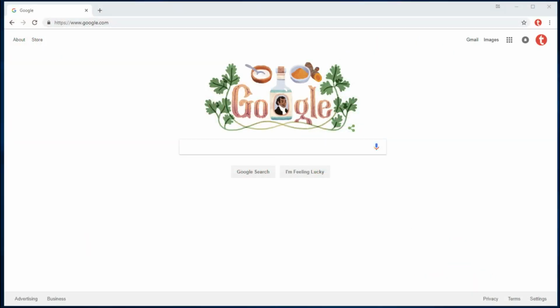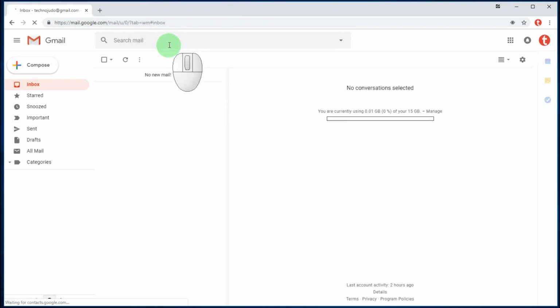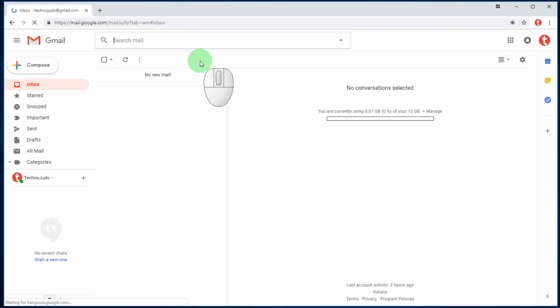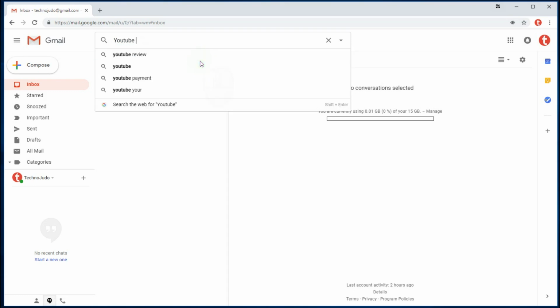Typically, if I wanted to perform a search on a website, I would need to navigate to the website, click the search box, type what I'm searching for, and then hit enter. Take Gmail, for example. To search my email, I'll open Gmail, then I'll click the search box, and I will enter some search terms, and then hit enter.